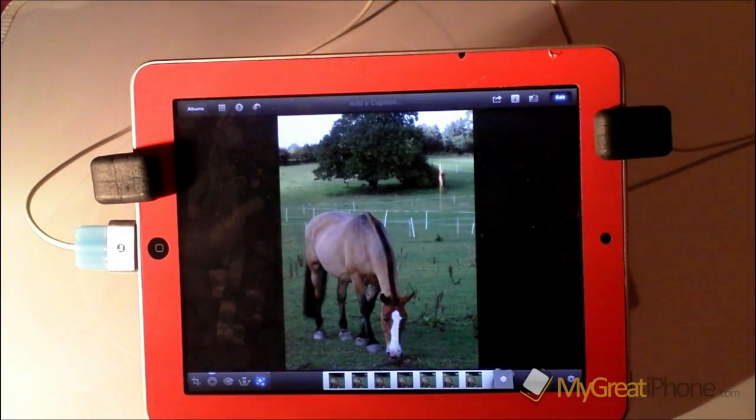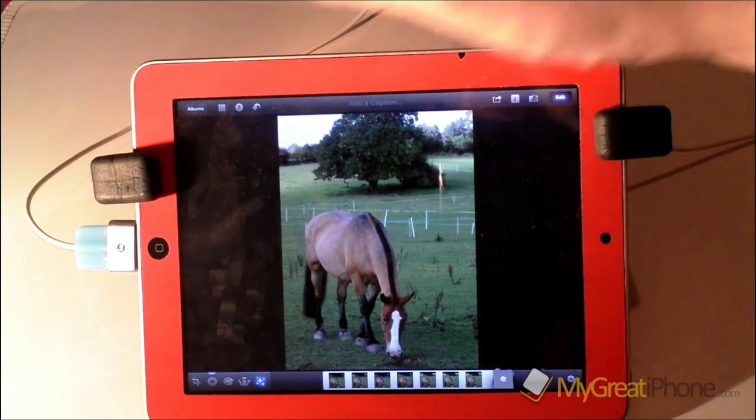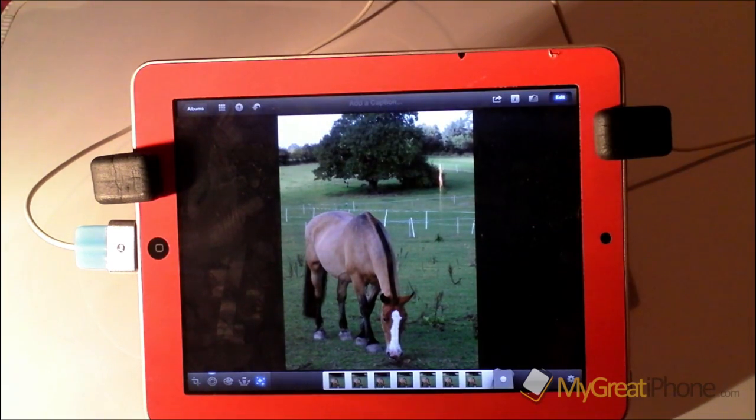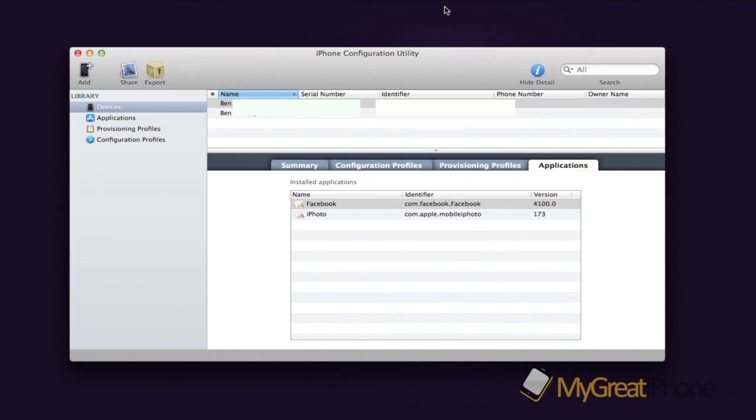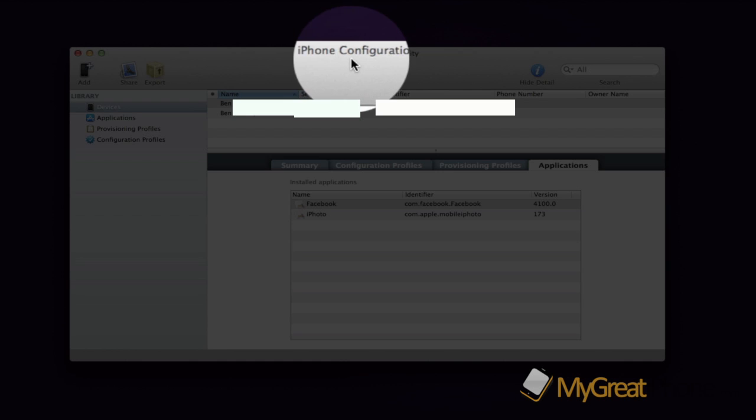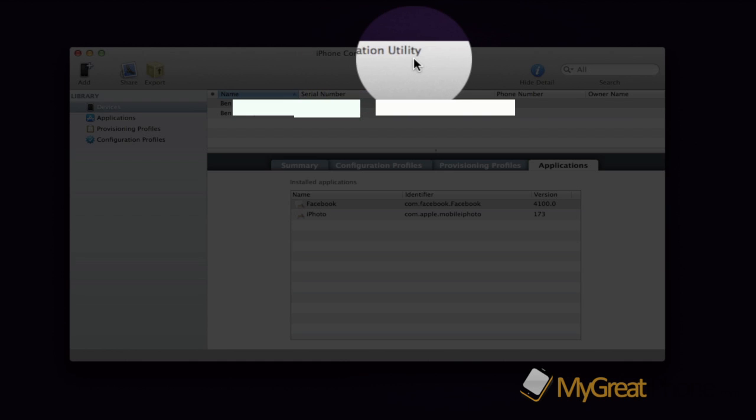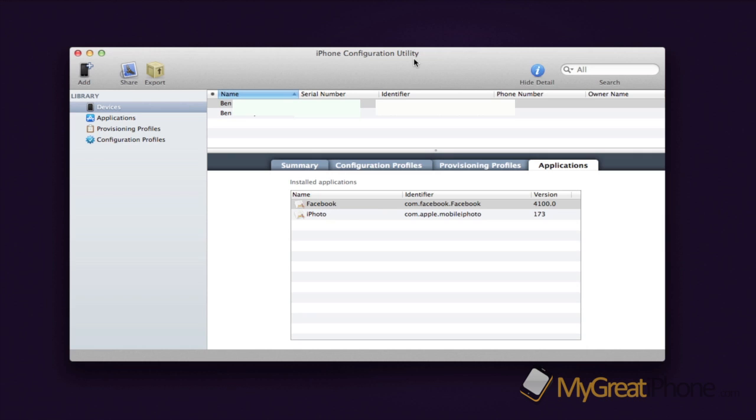So how did I manage to get iPhoto on my iPad? Now you've got to remember, iPhoto is only made for the iPad 2 and the new iPad that Apple released on March the 7th. So let's head over to the Mac and we'll show you how to do this. And you need to download this program here, iPhone Configuration Utility. That link to download that will be in the description below, and this is an Apple product.